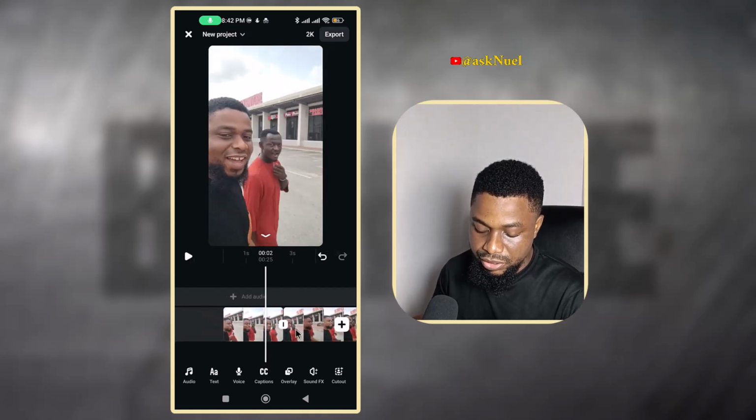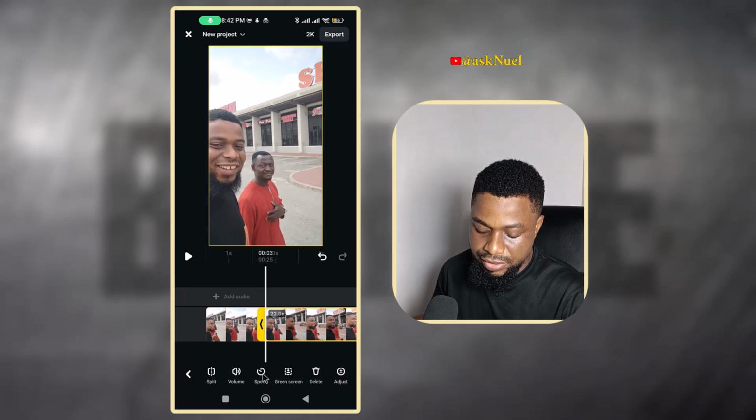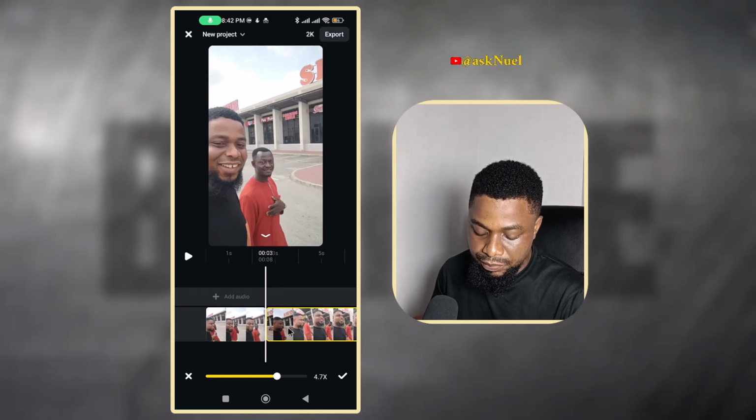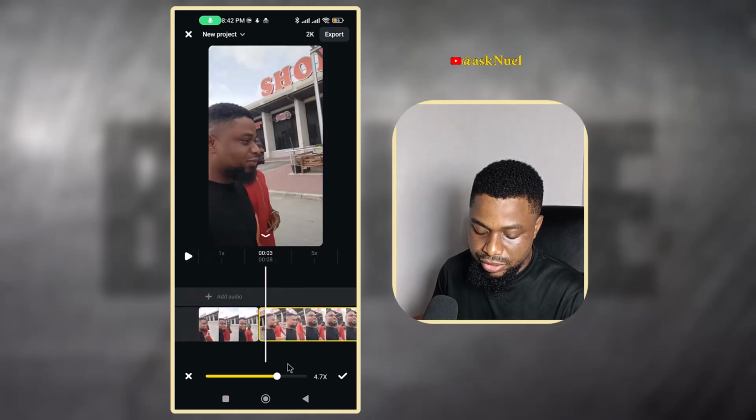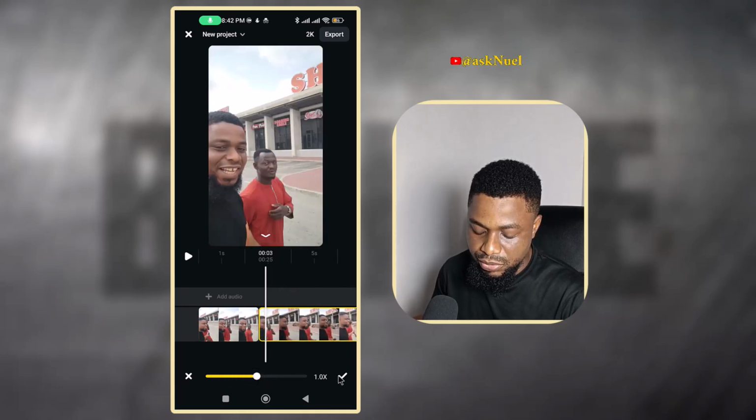If you click on any of the clips, you can see the clip speed here. You can basically increase the speed of the clip as you want, or you can reduce the speed of any of the clips. So I'm just going to leave it at the normal speed.